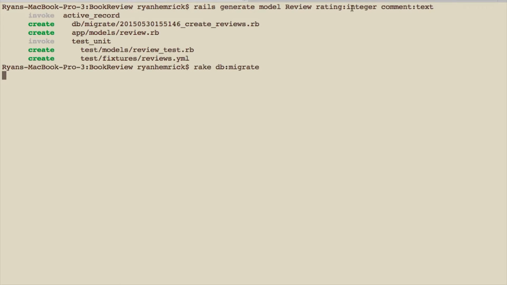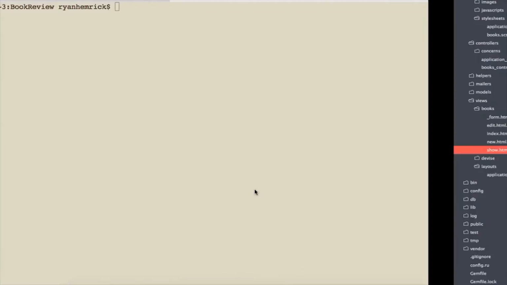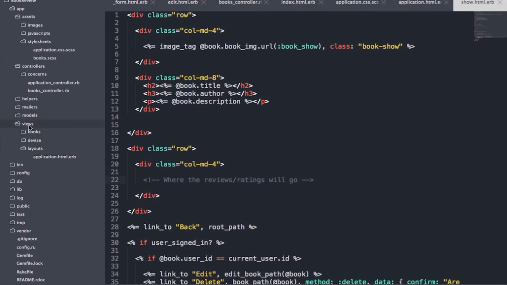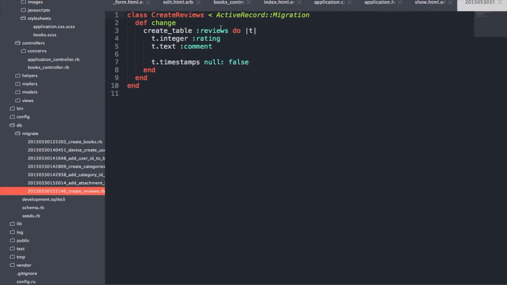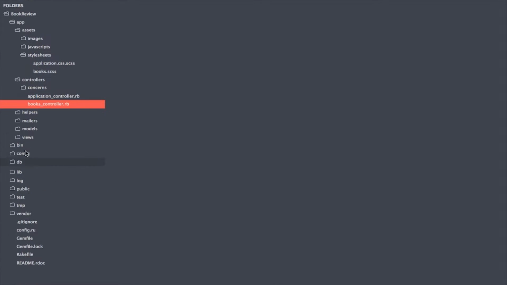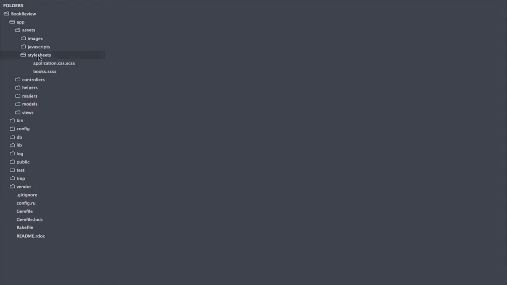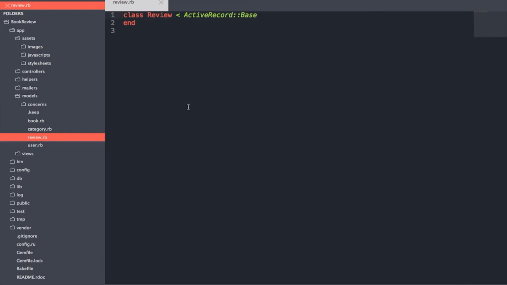And let's actually go in and check out the migration file that was created for us. So let's go back into Sublime. We'll check out the database migration. And here we're creating a table reviews with a rating attribute, which is an integer, and a comment attribute, which is text. Awesome. Let's clean up the Sublime windows here. And also created for us when we generated that model was the model file. So if we look into our models directory, we'll see review.rb. This represents our review model.